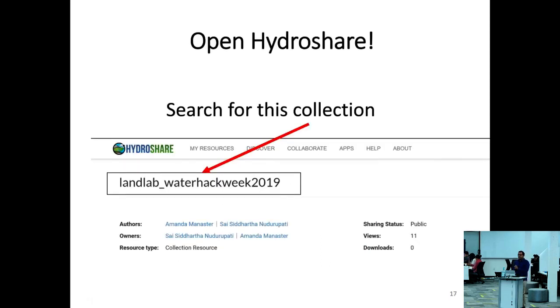Now, Amanda is going to walk through a tutorial which is available for you so that you can interact with it while she's going through it. And after that she's going to talk about the Overland flow tutorial. I'll be talking next about the ecohydrology tutorial.